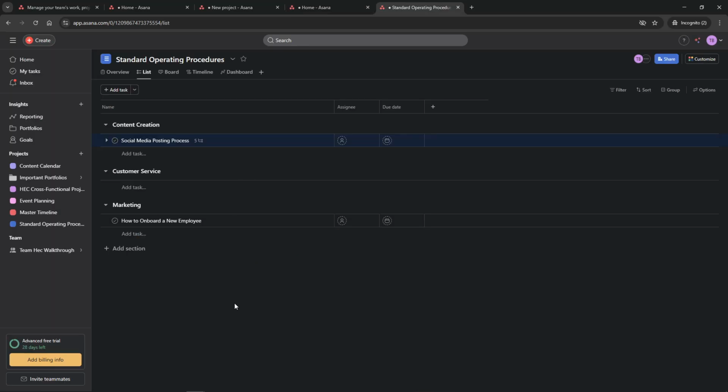With your project set up, it's time to organize by creating sections within it for each SOP. Think about dividing these by departments or categories such as content creation, customer service, or marketing. Each section represents a different area of operation within your organization, making it easy for team members to find what's relevant to their work quickly.